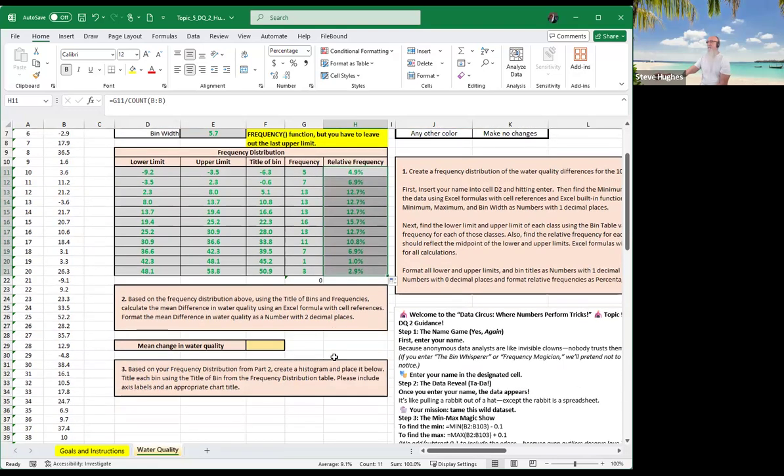Okay, perfect. Next, we want to find the mean change in water quality. We are using this formula several times, aren't we? In this DQ and the previous. So just type in equal average. Be careful with your spelling, or just click on the function, whichever you want to do. B colon B. And not semicolon. That will not give you what you want.